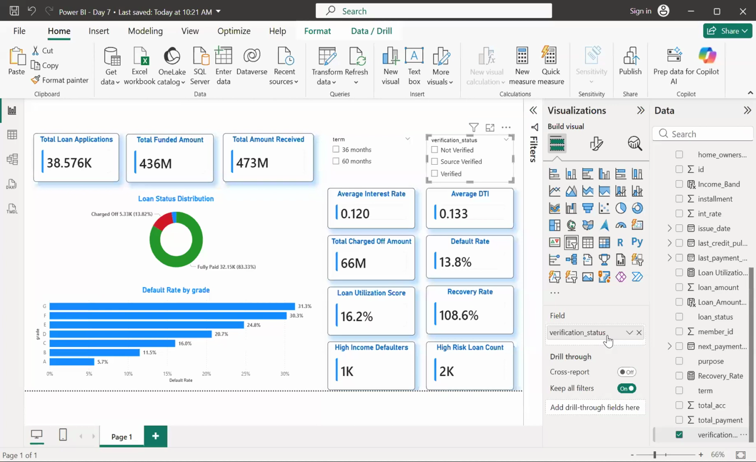Okay, so it might be a possibility that the person can default later on. Now, in that case, guys, just by using the slicer over here, I can check whether there are more defaulters. We can check if the verification status has an impact on whether someone is a defaulter or not. If they're not verified, do we have more defaulters, or is it actually the same? That is what we can check from this slicer.